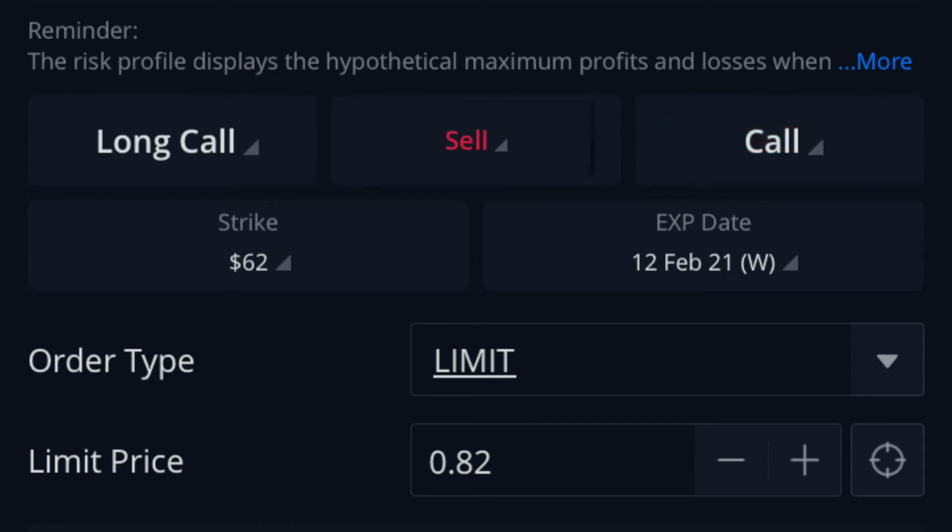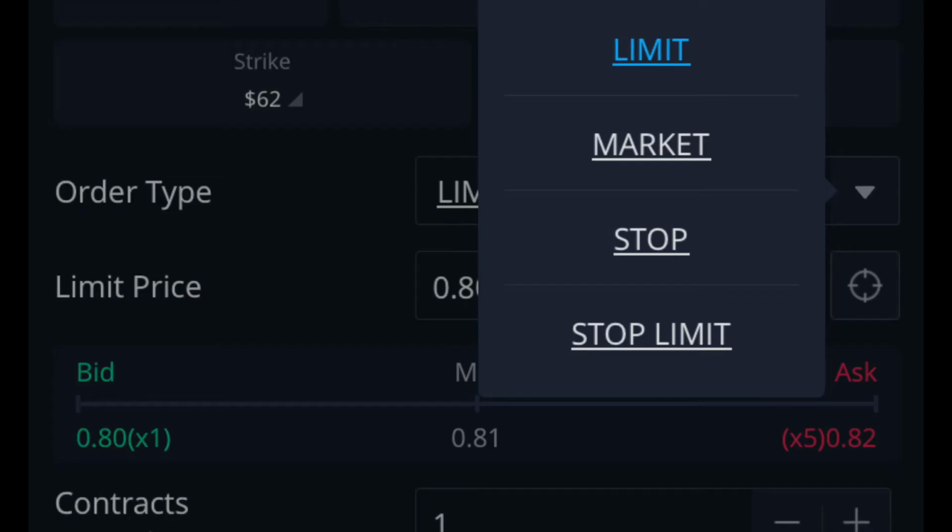Again, make sure that it's selected as a call. Make sure your strike price is accurate, and make sure your expiration date is accurate as well. Once you get all those things checked and you're good, the next thing we're going to do is select our order type. That's going to pull up your limit, your market, your stop, and your stop limit.